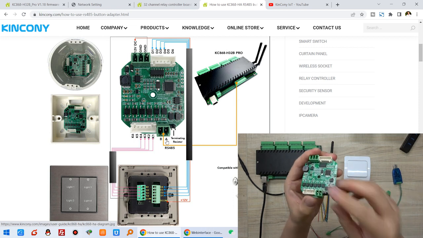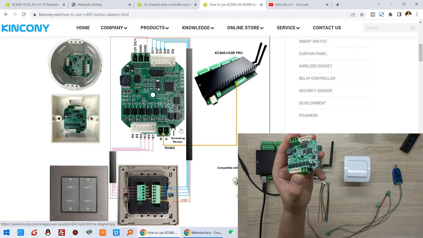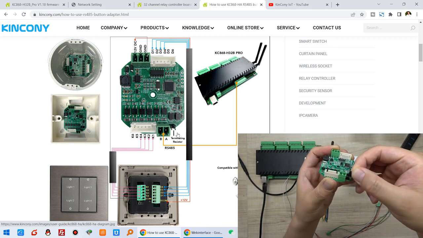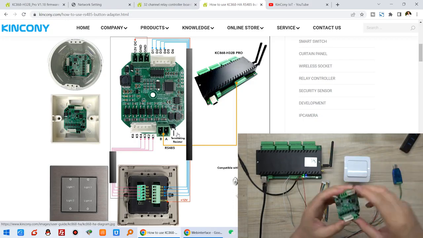And this is a jumper. This jumper is for the terminal resistance. So you can see this is a jumper. How to use the jumper?